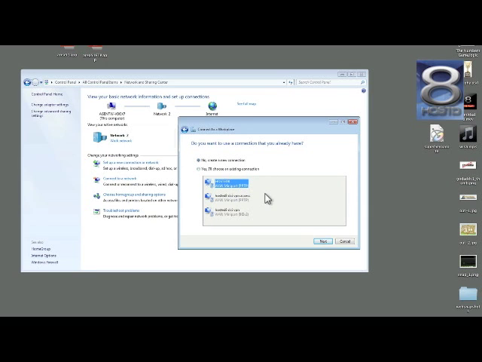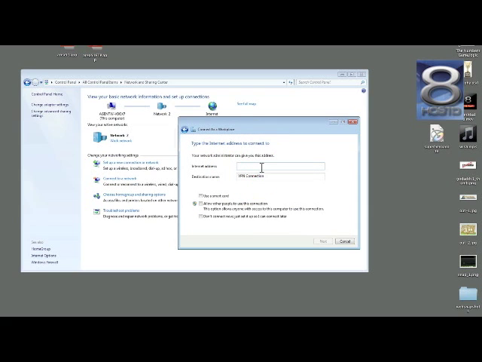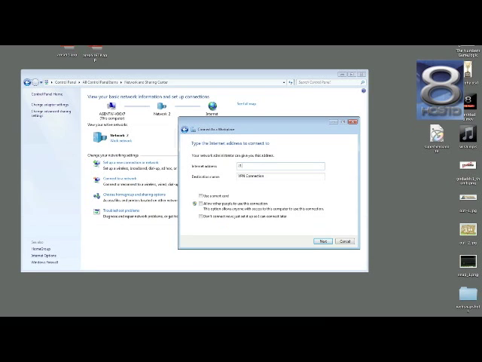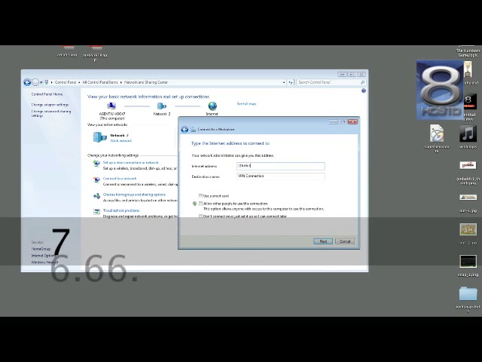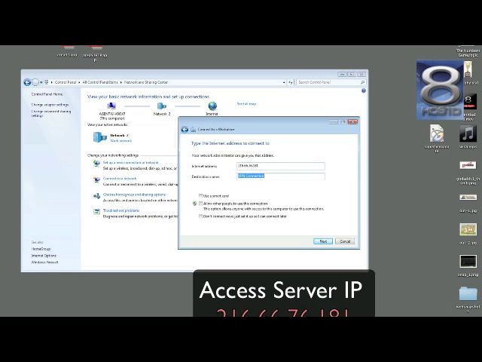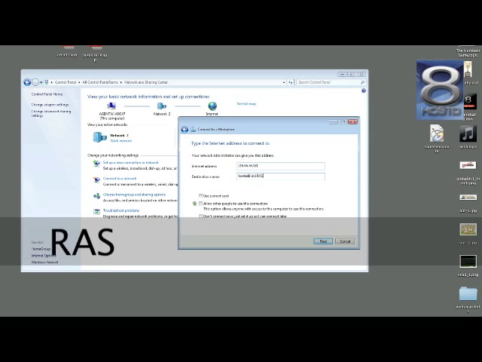We're going to create another connection, not use an existing one, just in case you want to keep what you've already got. We're going to give it an IP address, our public IP to the access server, which is 216.66.76.181. Destination name, this is the Hostd8 DCI remote access server.